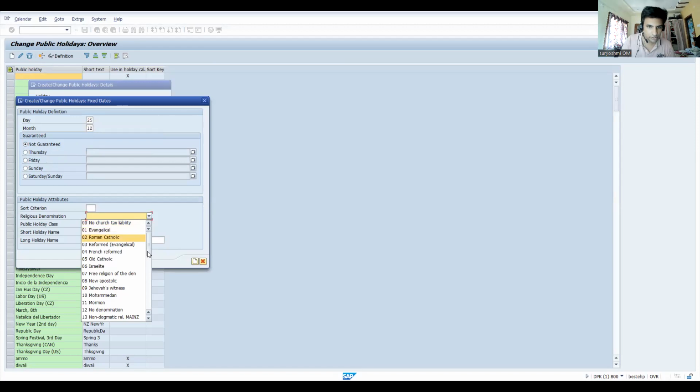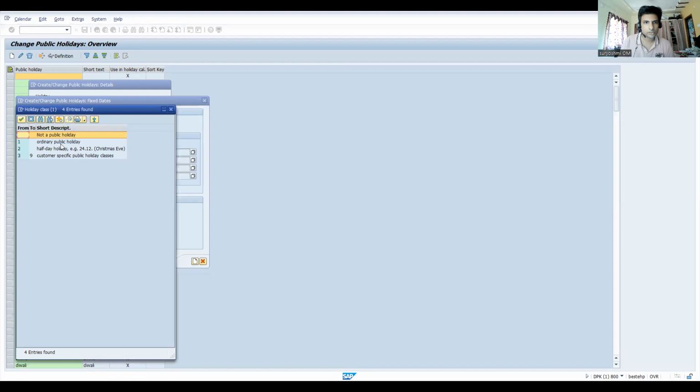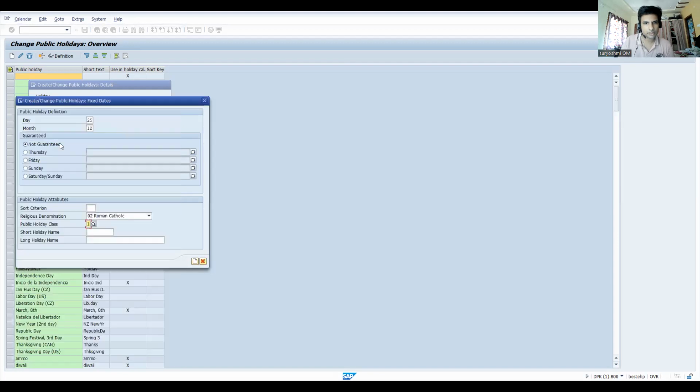If you want, you can take all these attributes. If you would like to restrict it for particular people, you can restrict here. Let me put it: this is for the Roman Catholic public holiday class. You can take this as an ordinary public holiday, Christmas Eve. So I'm giving Christmas Eve.